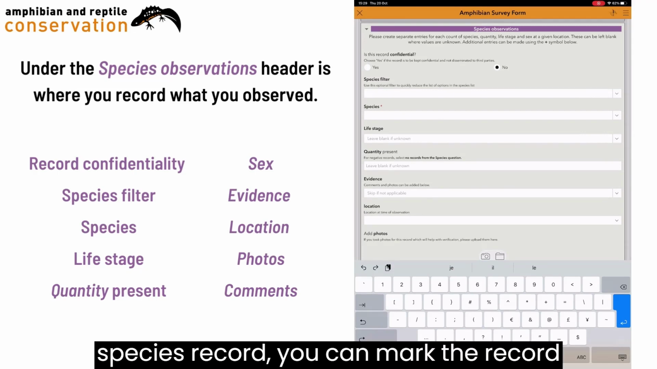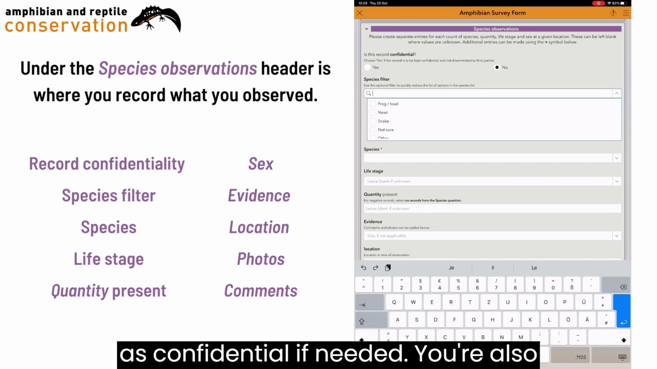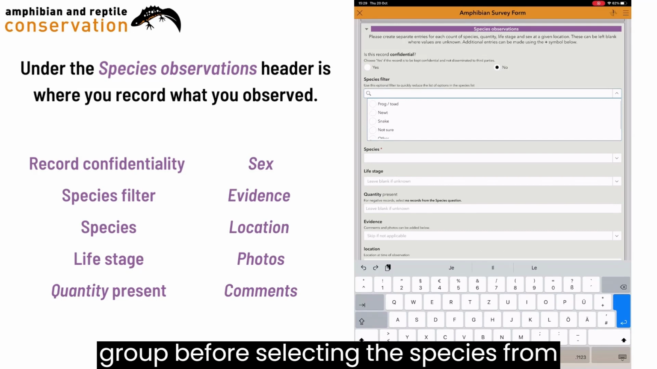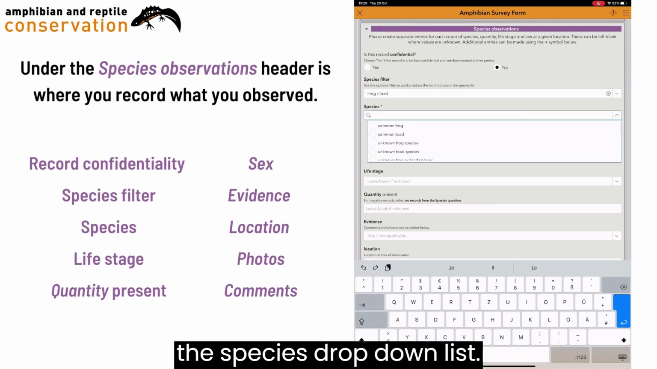When adding a species record, you can mark the record as confidential if needed. You are also able to filter the list of species by group before selecting the species from the species drop-down list.